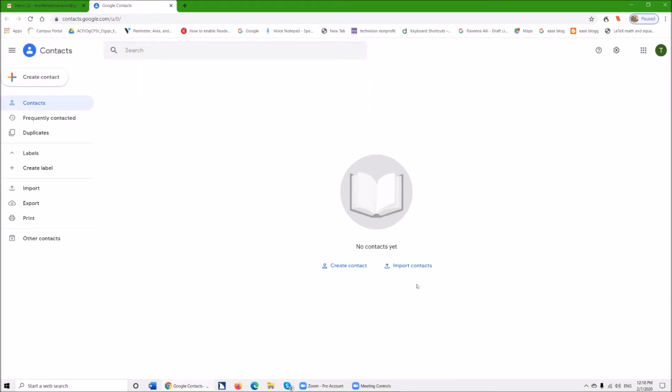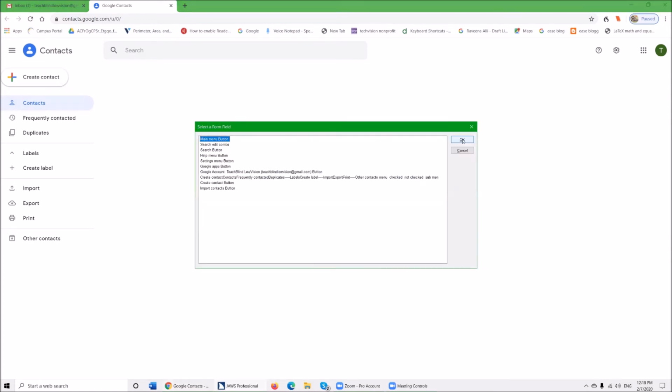And I don't have any contacts in here, so let's actually create one so I can show you how to export it. So I'm going to press Insert F5 to select the form field dialog. List 1, list view, main menu.